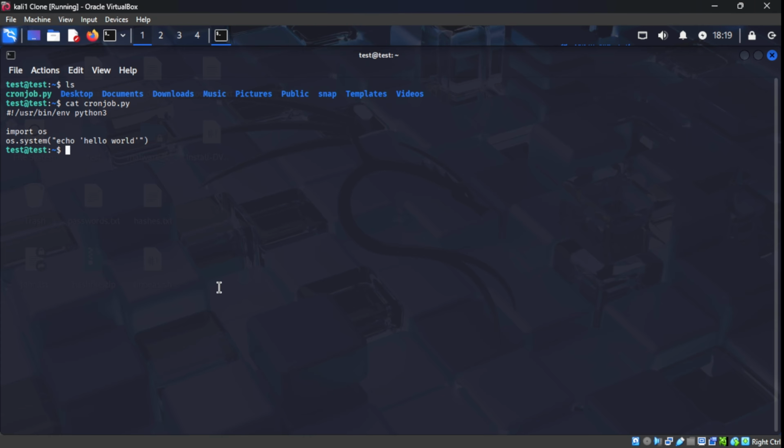So cron jobs can also run Python scripts as well. Let me show you this example right here. When we cat out our Python script, it's just a simple command, echo hello world. So let's set up a cron job to execute this script.